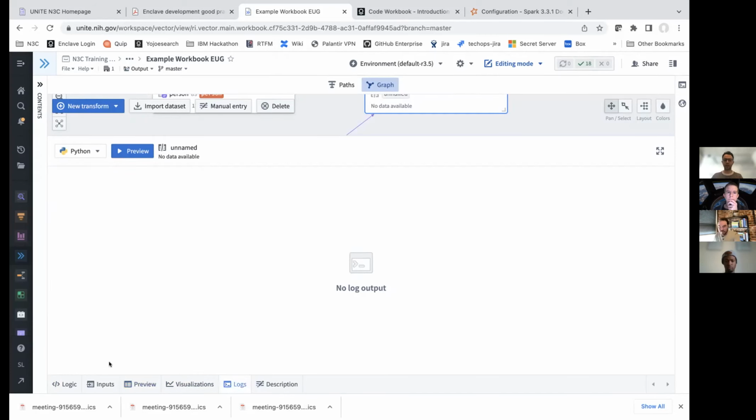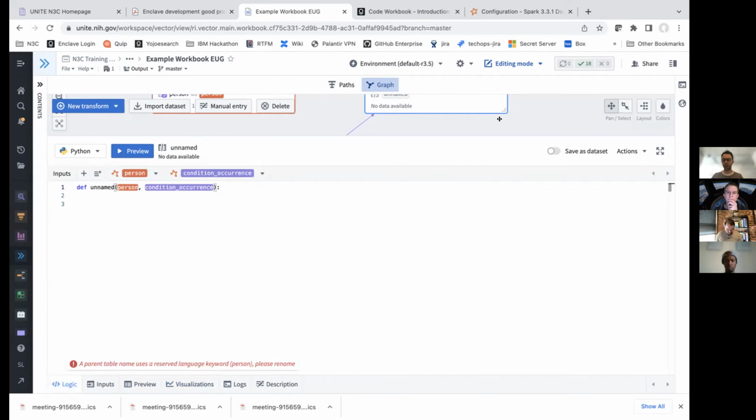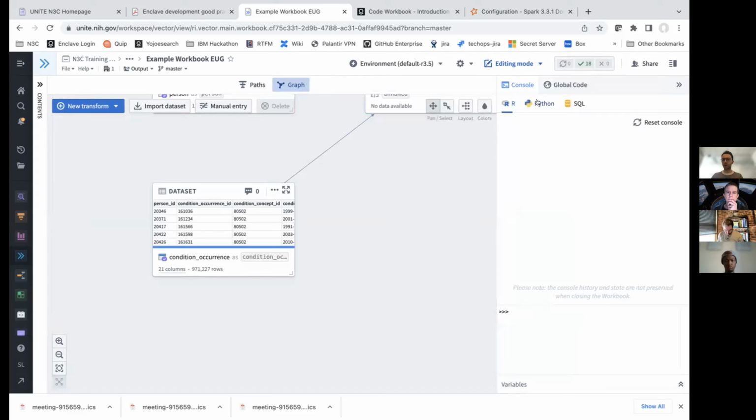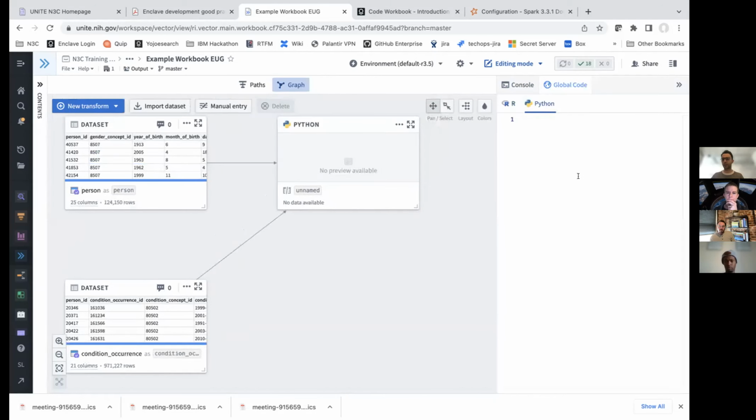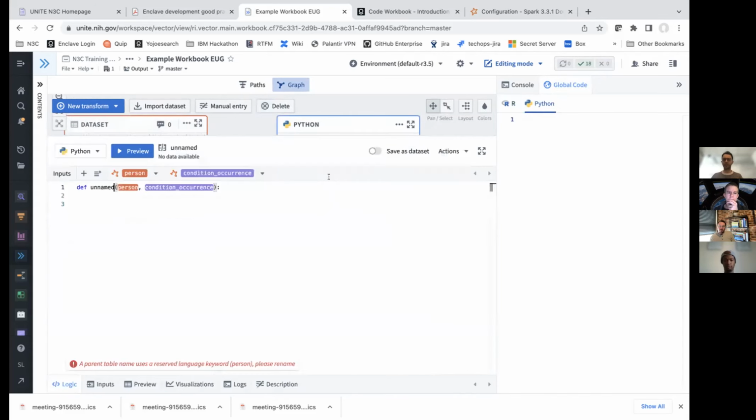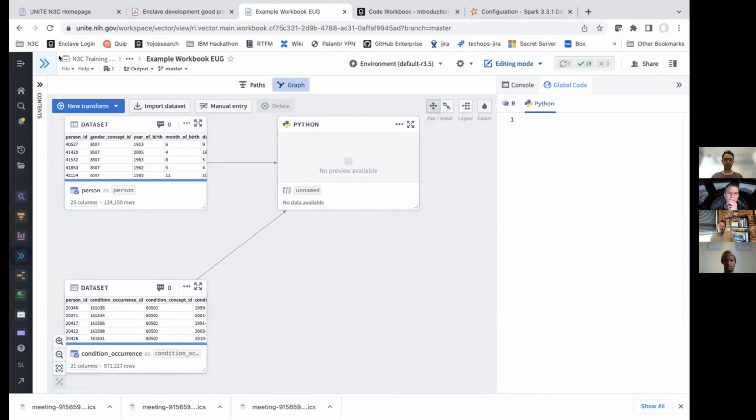You can see logs and print statements here, and this is where you write your logic. You can also use the console on the right-hand side, which helps you execute one-off statements, not necessarily in scripts, if you want to test your code or do some quick data exploration. It's also available in the three languages. And once you start having multiple transformations, you can factor your code by putting functions and imports in this global code section. That is almost the brief overview of Code Workbook.